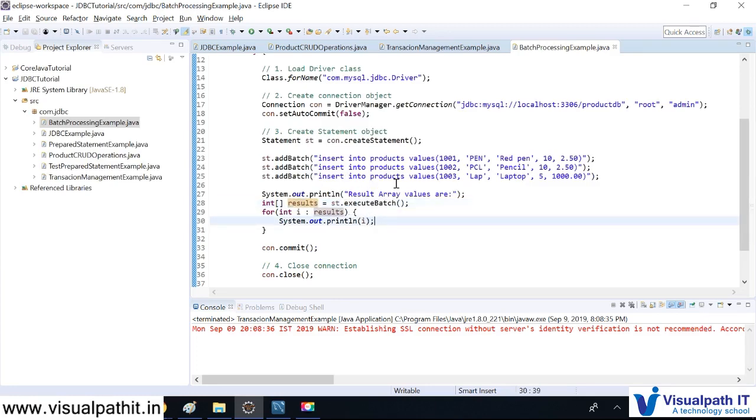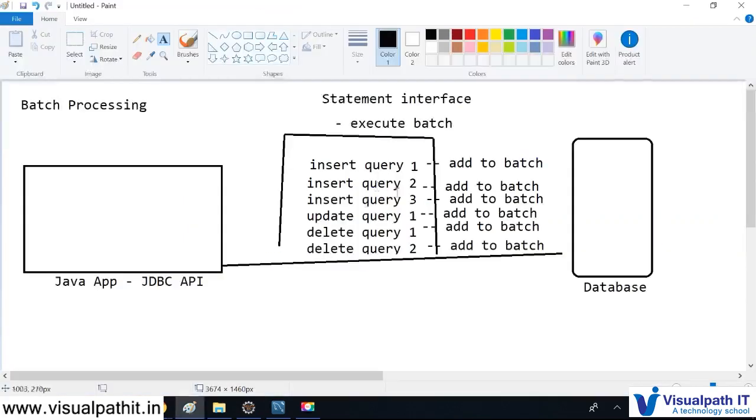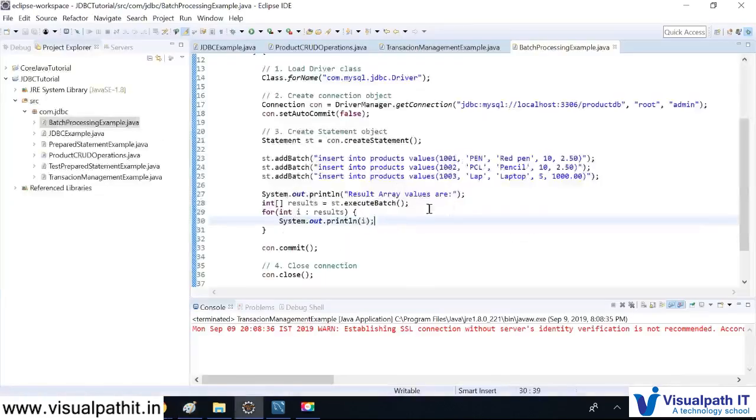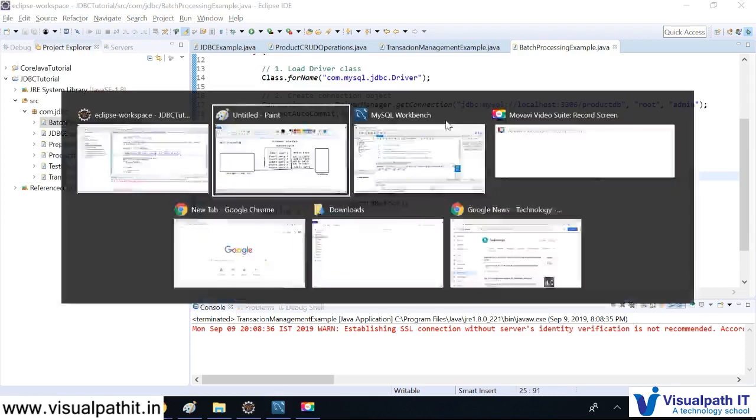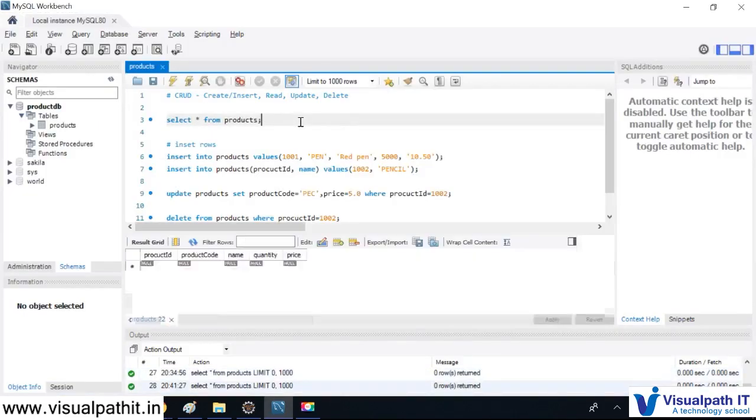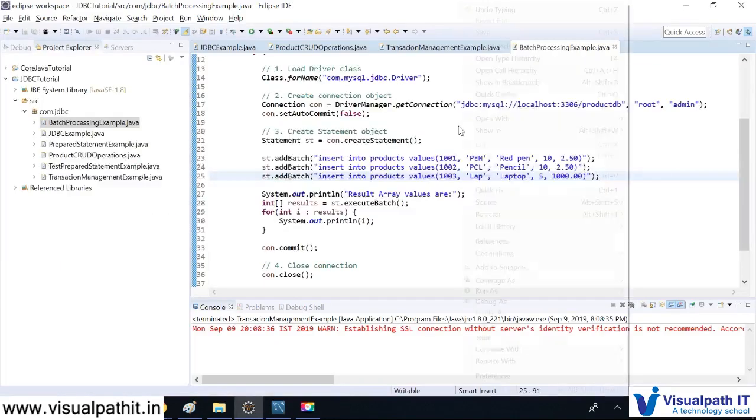And not only insert queries, as I mentioned, you can have update queries and delete queries. You can add them here, there's no problem at all. Each batch takes any type of data manipulation operation, like insert, delete, or update, anything. There's no difference at all. So let me run this program and we can see the results in the database. For now, we don't have any records in the database.